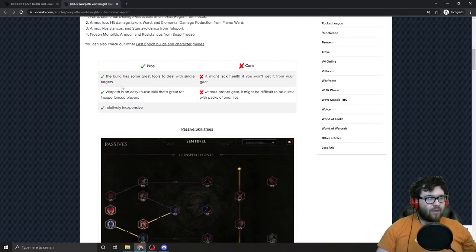So... The build has great tools to deal with single targets. Actually, that's correct. Void Knight Warpath is very good on single targets. If you've seen my recent video getting up to 250k crits on a singular target, that's insane, obviously. So they're not wrong here. Warpath is an easy to use skill. That's great for inexperienced players. Yeah, that's pretty true. Relatively inexpensive.